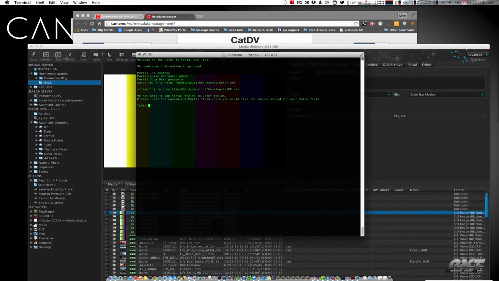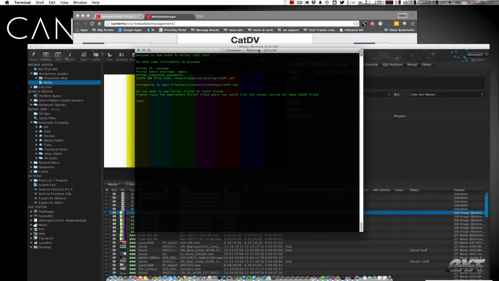What's going to happen now is it's going to prompt me for all of the different fields within CatDV and ask me for what field I want to put that information to in Portal. So I've already figured out all that information. I'm going to start typing that in. If you don't want a field to be mapped into Portal, you can simply skip it. It'll know not to map that field. And then I'm going to go through here and add all these so that they line up quickly.